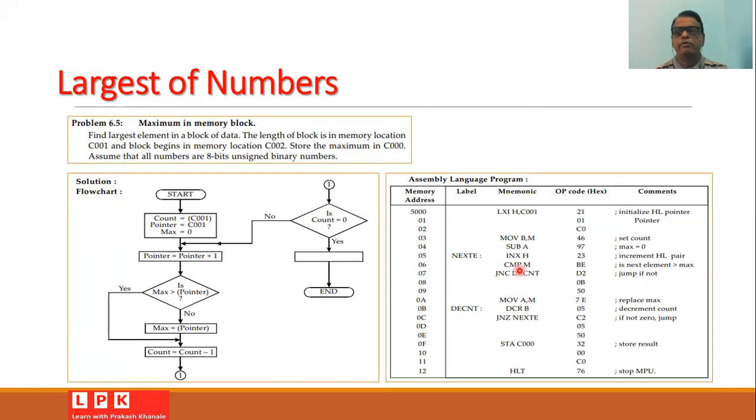And you will find that whenever we want to jump from one instruction to another instruction, we need to know the address of the instruction, and this address is added in the opcode or hex code. So for example, jump if no carry to DCNT, then DCNT is the instruction which has the address 500B, and therefore here we write the opcode as D20B50.